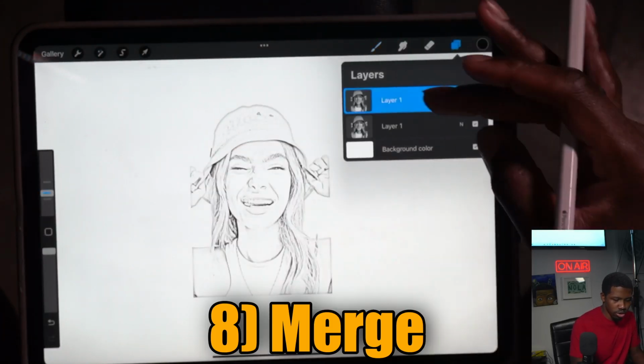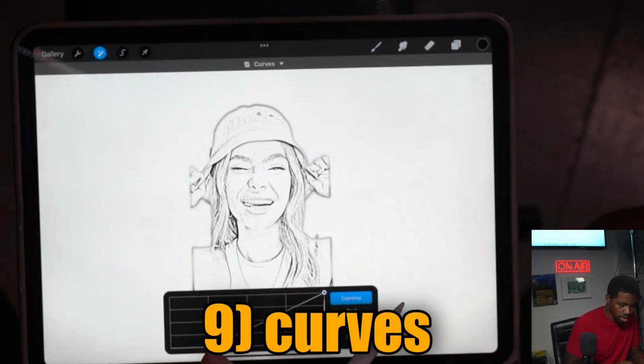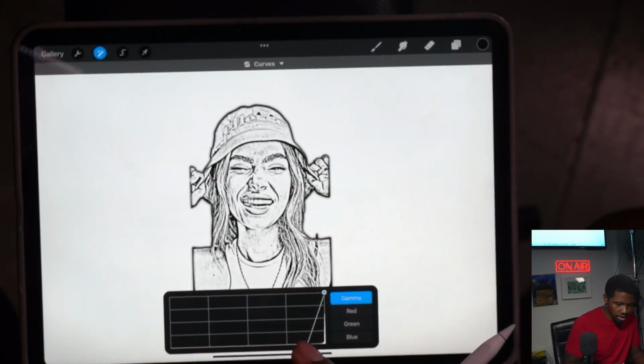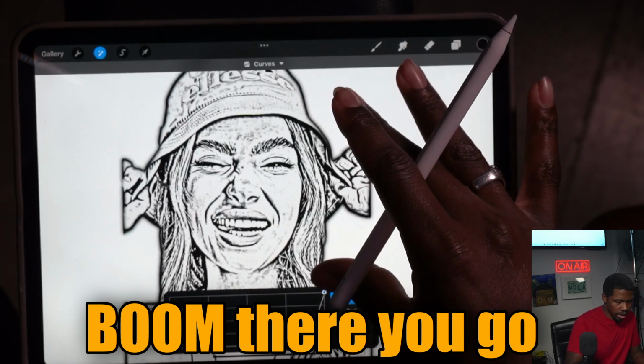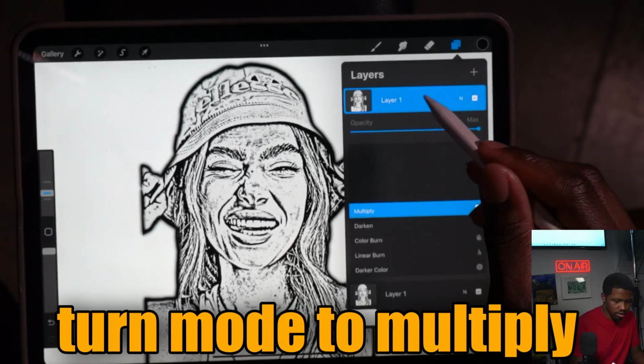We're gonna go and merge those layers together. Now go back to them curves and slide over. And look at that. We got our stencil. And like I said, if we want to darken it up, turn to divide.